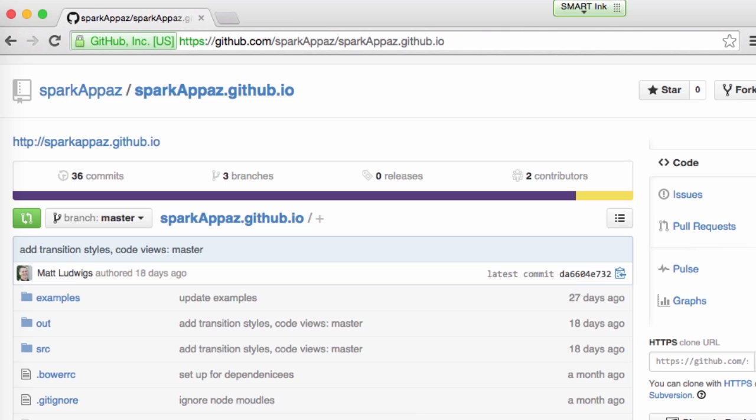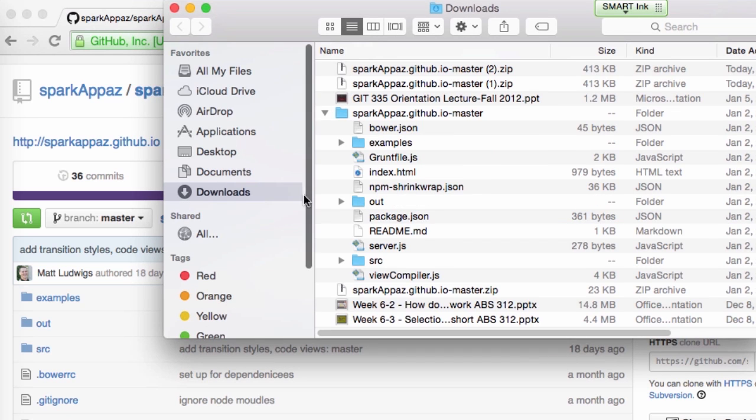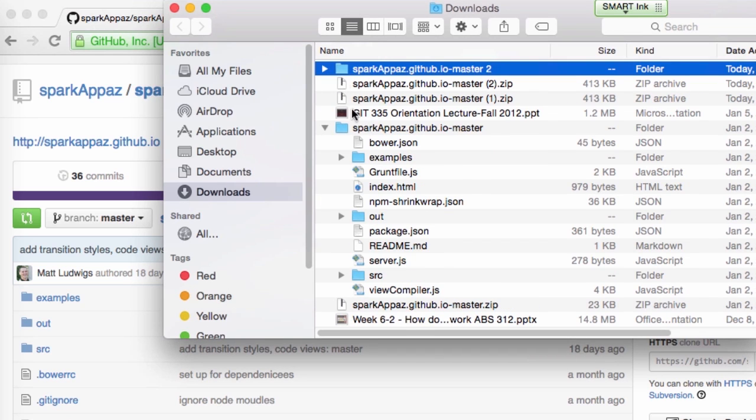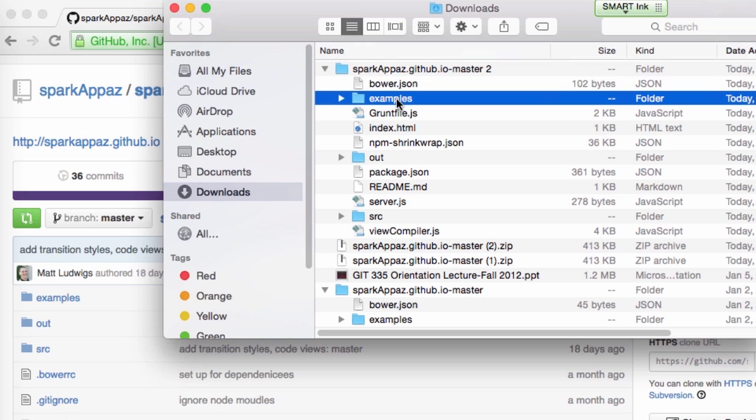If you come over here and you click to open it, it's going to extract the files and it's going to open up a whole folder. If you notice right here, sparkapp.github.io-master. That's what you would like to see. We have multiple files here, but for us, we're going to look at the examples directory.